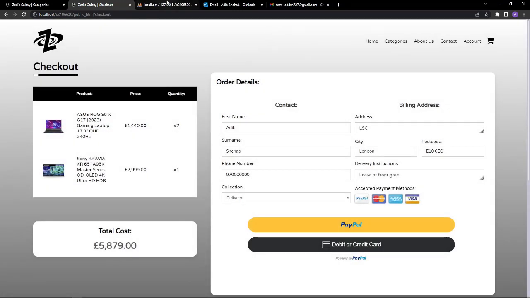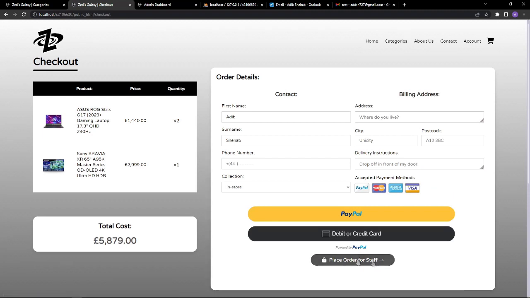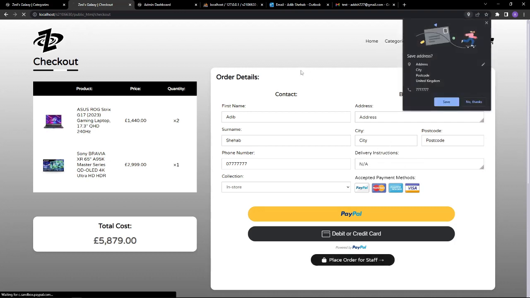Now, if you are logged in as a staff, let me show you. Logged in as a staff, we'll get to this in a bit, and refresh the page. Here you'll have a place order for staff. If the staff is logged in, this button will appear, and then you can place the order as a staff. And once you do that, I can fill this in. Address, city, postcode, and then the instructions, and then we can place the order.